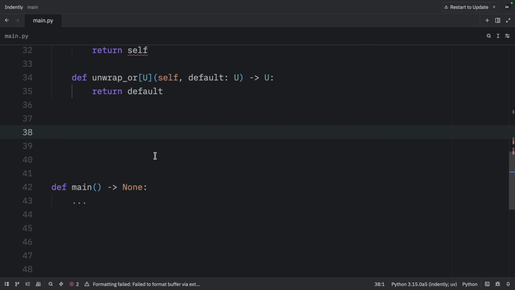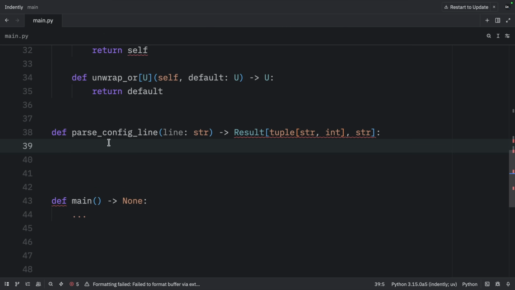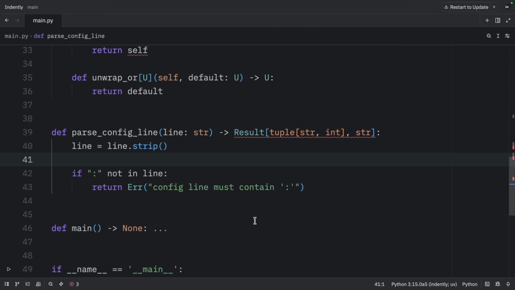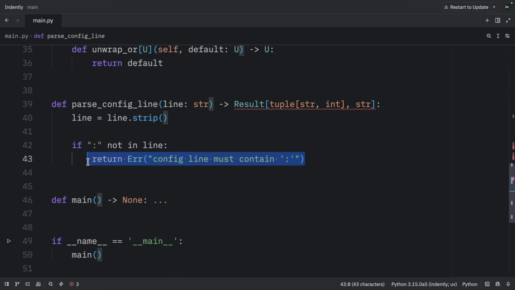We're going to type in def parse_config_line, and that will take a line of type string. So what this will expect is a string such as this one that contains a key and a number. What it's going to do is split and parse. Any failure will become an error. So first we'll have a line, which will equal line.strip. And if the colon is not in the line, we're going to return an error.